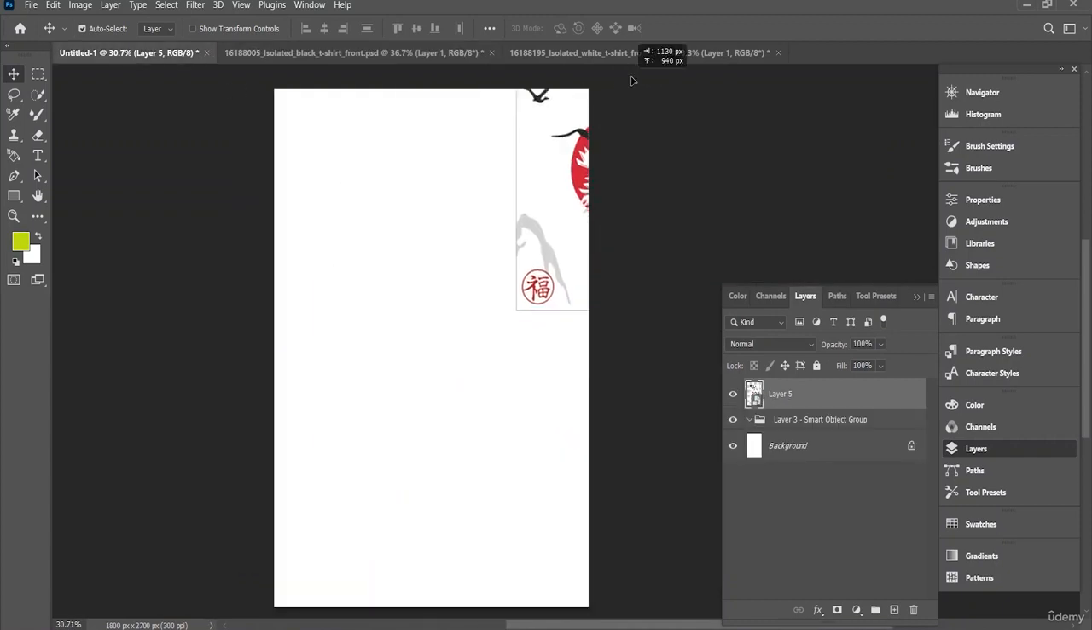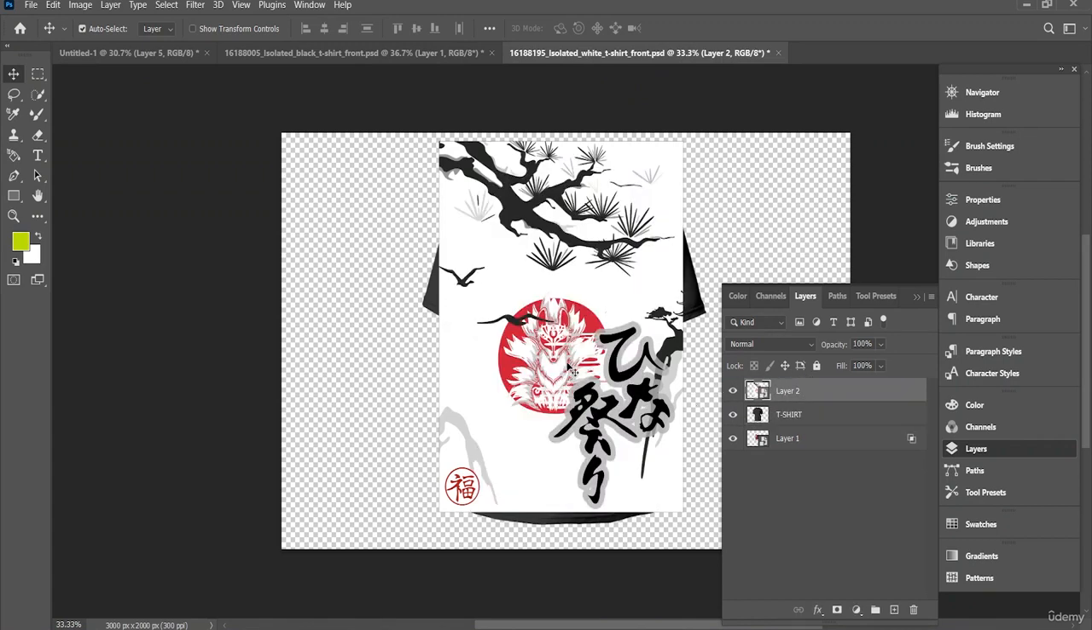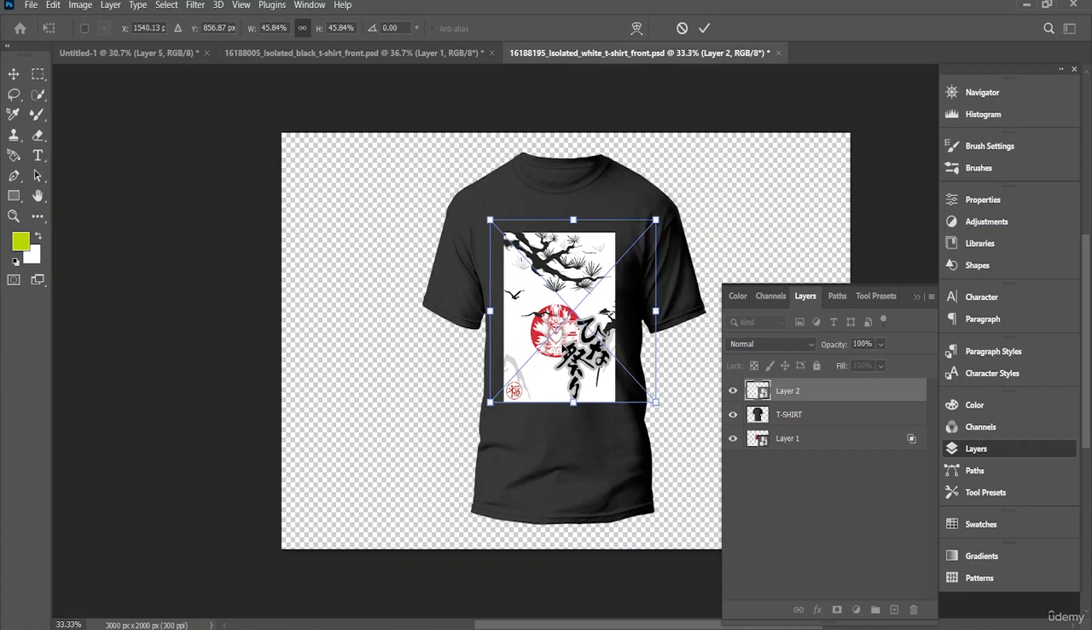I'm going to do the same thing with the black t-shirt. I'm going to paste it over here. What I'm going to do is keep it above the t-shirt. You can see how it will look like. Control T. I'm going to resize it. Paste it over here. You can see how it actually looks like.